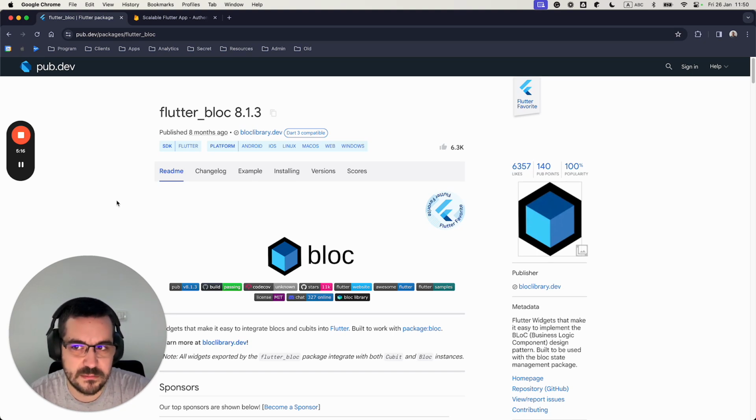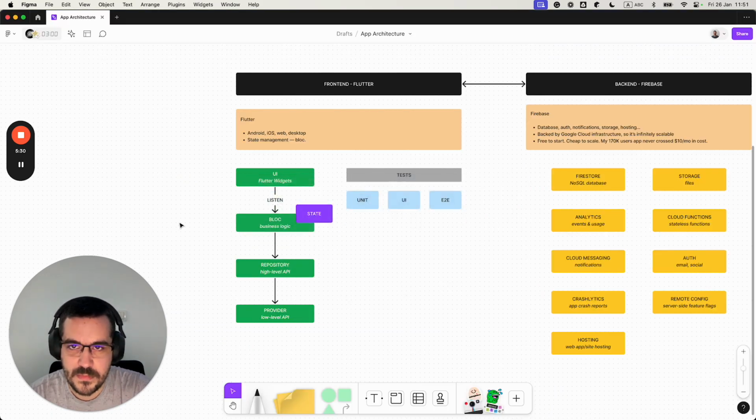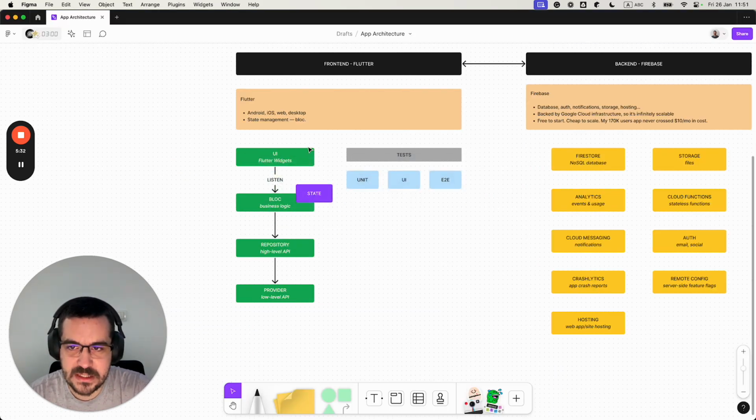So Flutter Bloc is very strict, and you can access a bloc only if you have the context. The stricter the rules, the harder it is to make a mistake. So, okay, that's state management.